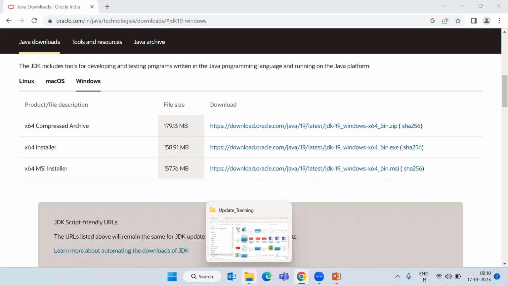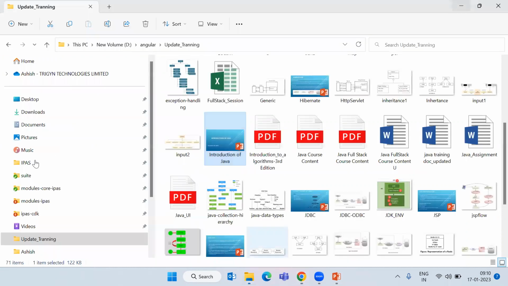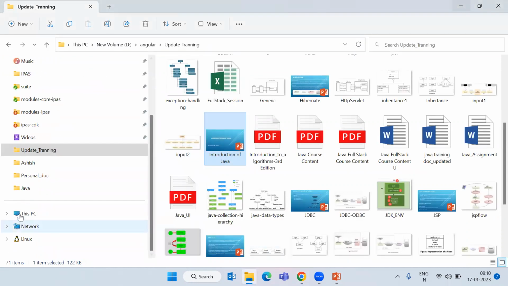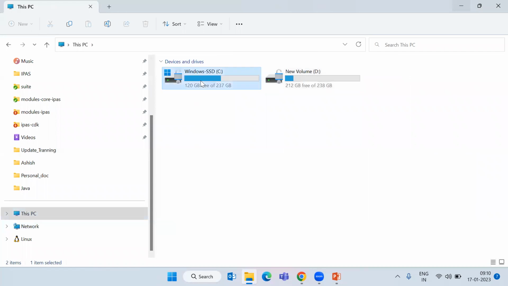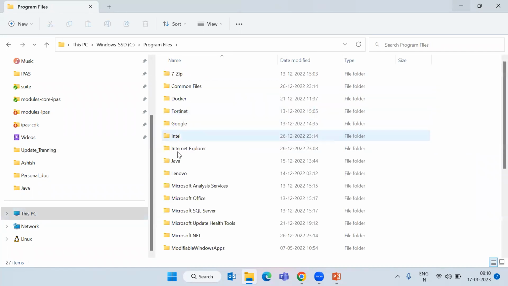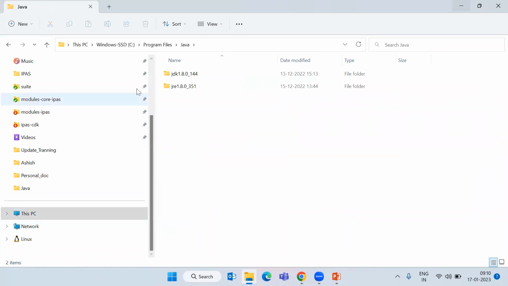Once you install Java on your machine, internally you will get this kind of folder. In Program Files, you will get a Java folder, and in the Java folder, you will get a folder called JDK 1.8. On my machine, I have installed JDK 1.8. So this kind of folder gets created. If you see the naming convention here, it says JDK 1.8.